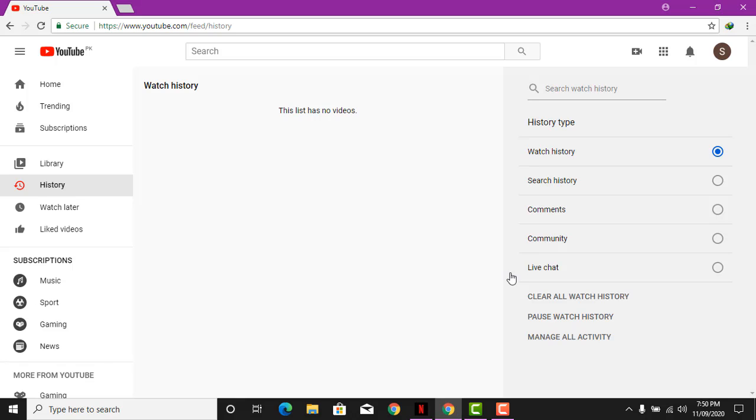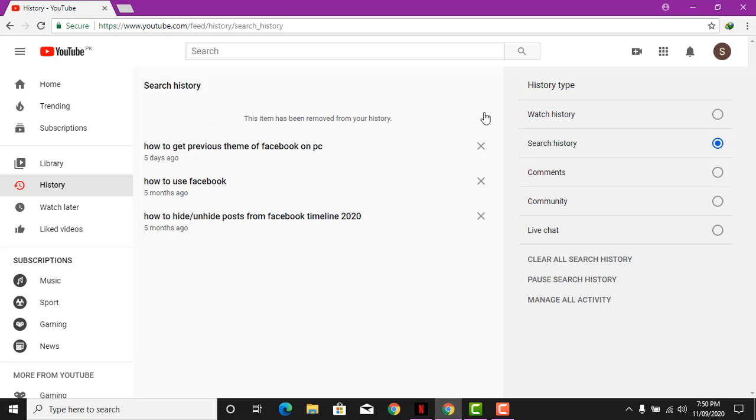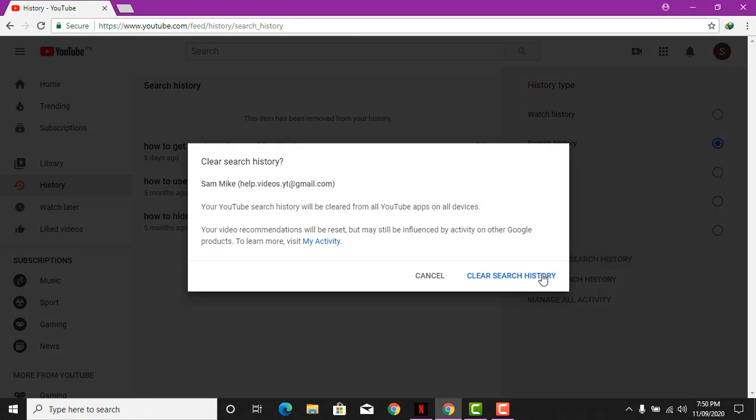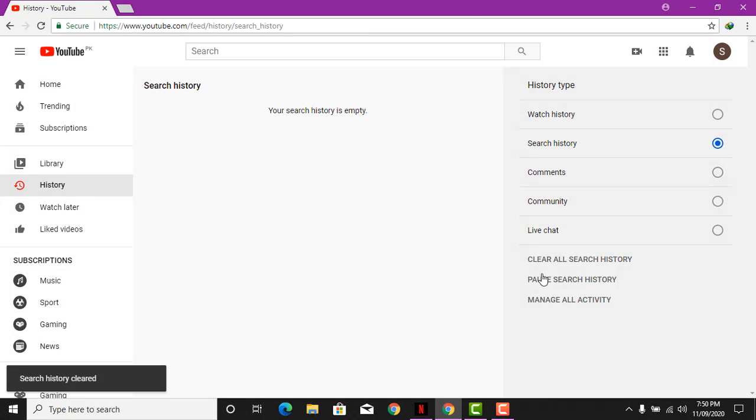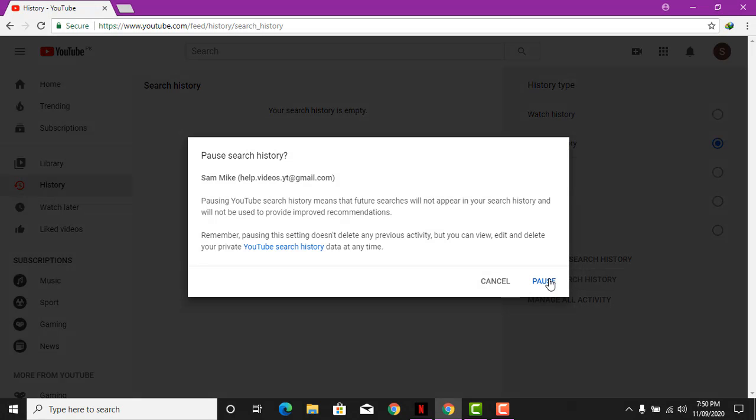In that same way, press on search history and clear your search history by tapping on cross, and if you want to clear all search history, tap on clear all search history and your search history will be gone. And if you want to pause search history, simply tap on pause search history option.